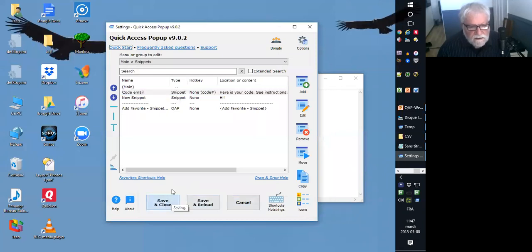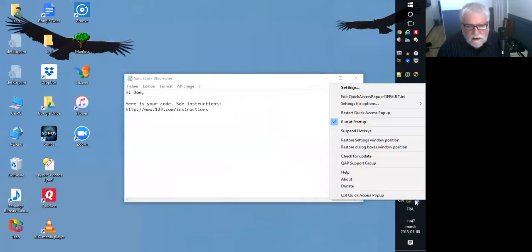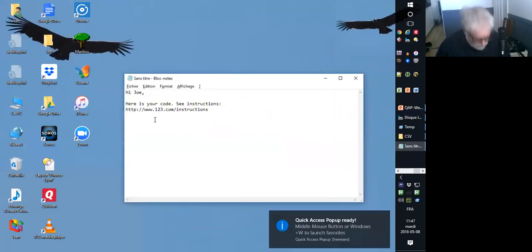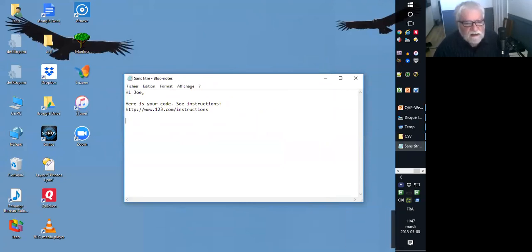I will save and close, and I will restart. And now if I type code, you see that as soon as I type the hashtag, it will be translated. So that's a really efficient way to insert pieces of text. This example is short, but already it's good. I have some examples that I'm using every day. As I told you, if I press Q hashtag, it's not in this demo file now, but it would put Quick Access Popup, for example.